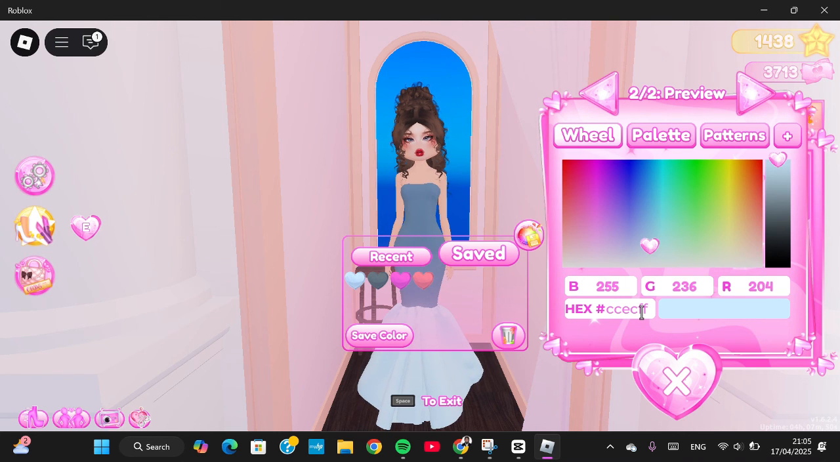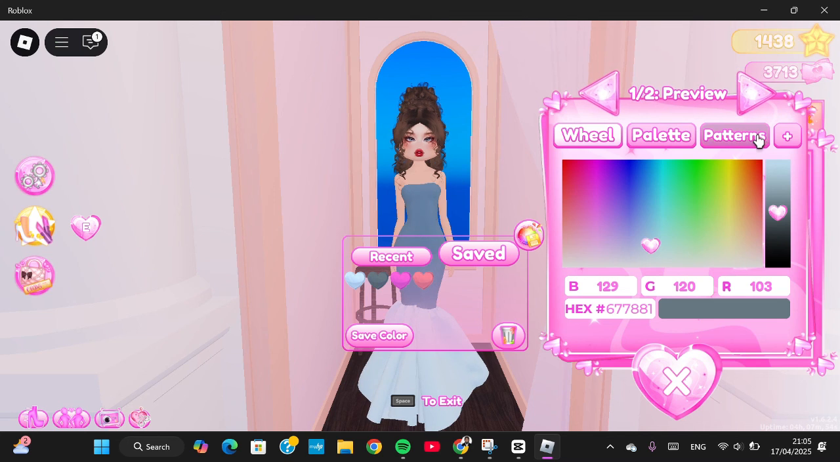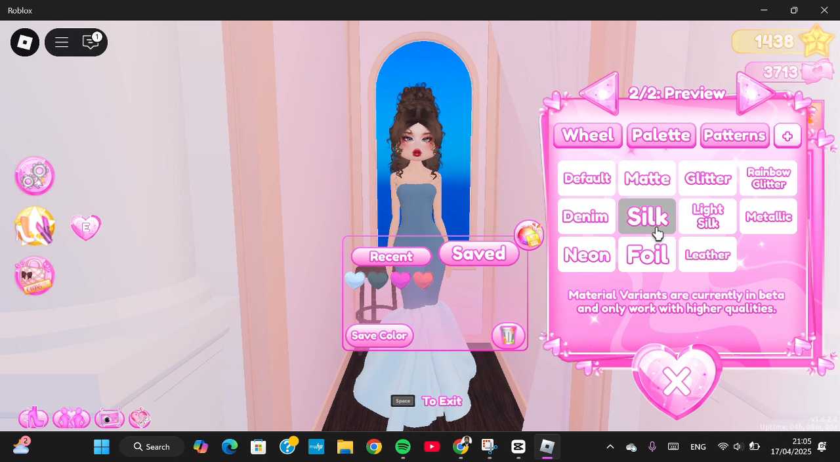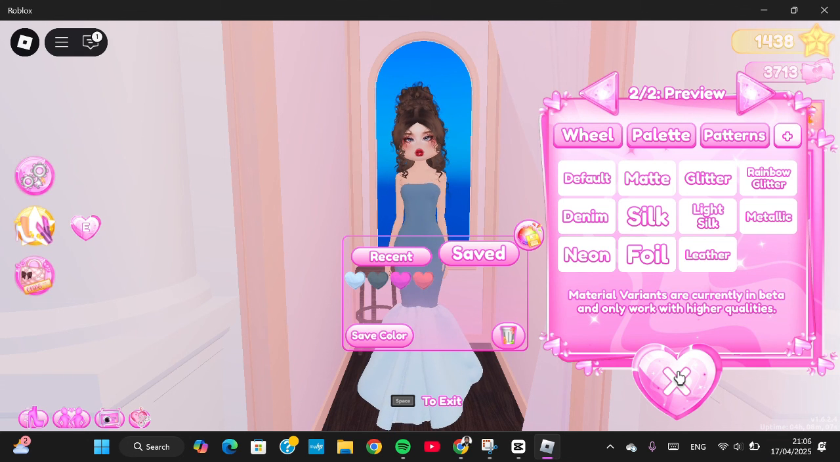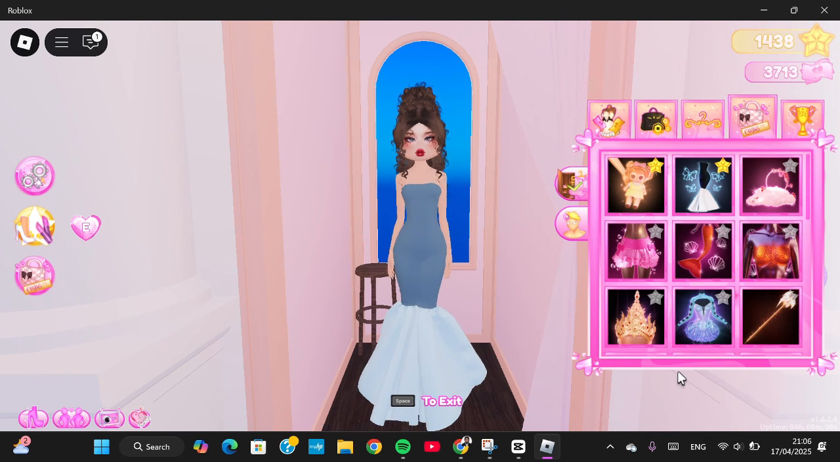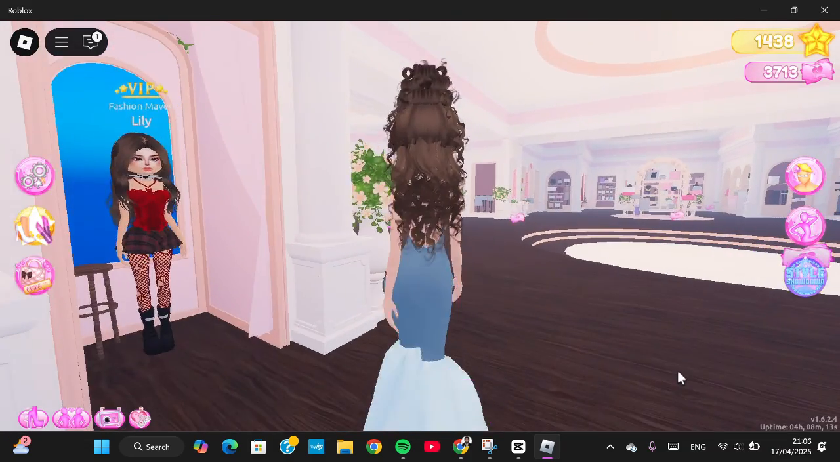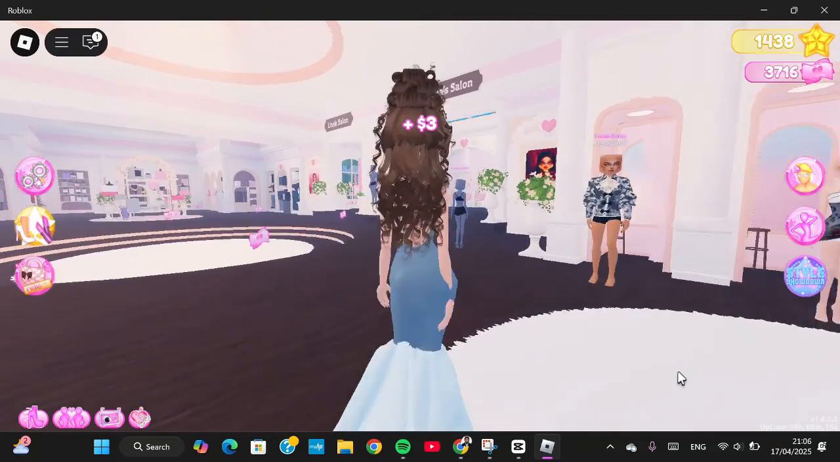Okay, this is for the code, and don't forget to make it glitter. For the first part I'm going to make it glitter, and then for the second part make it silk. And I'm sorry guys that the material maybe is not working on my Dress to Impress, but I hope that it will work on you so you can make the dress glitter.